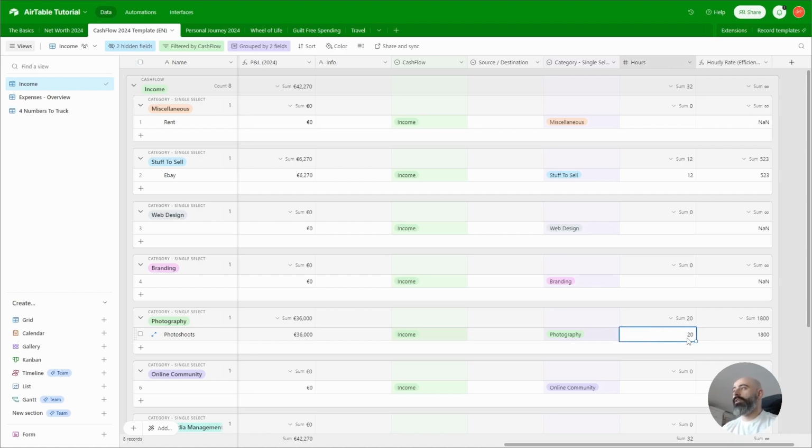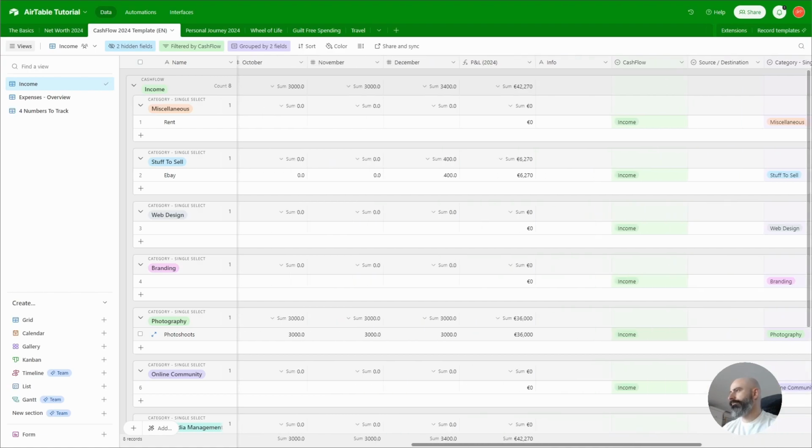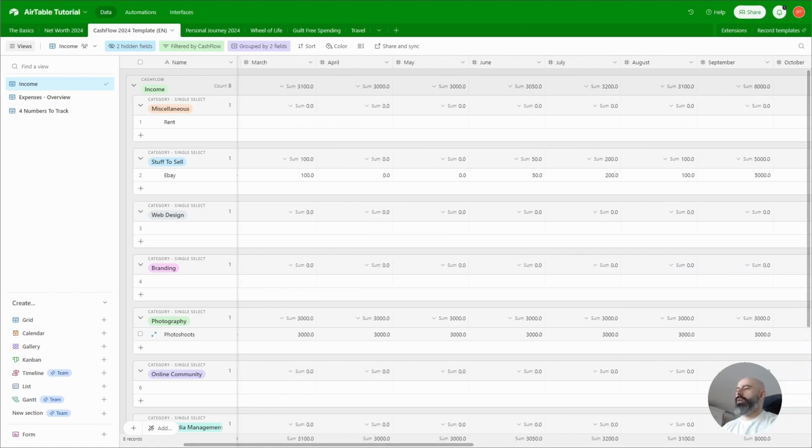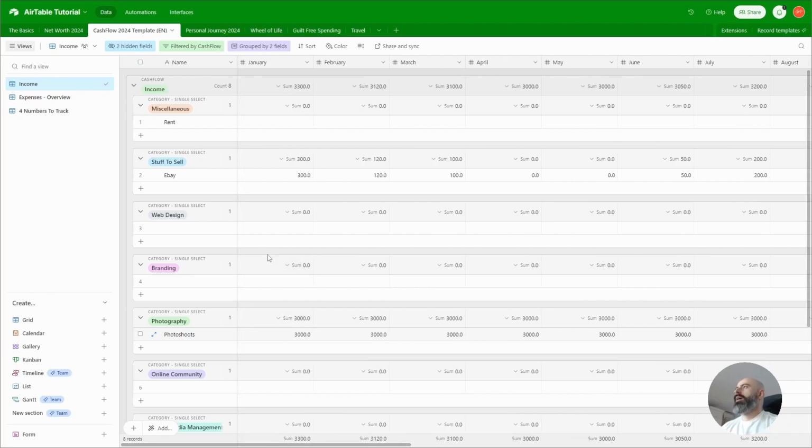Probably throughout the 12, no, because I forgot to multiply that by 12 months. So now I have 240 hours. Okay, it's calculating. Now it's 150 per hour, which is good, but not great. And you can go and populate everything with information.